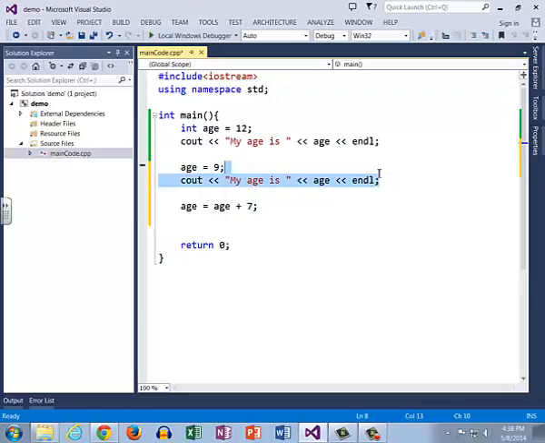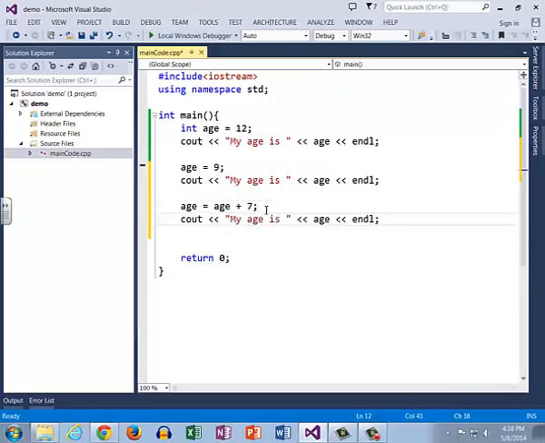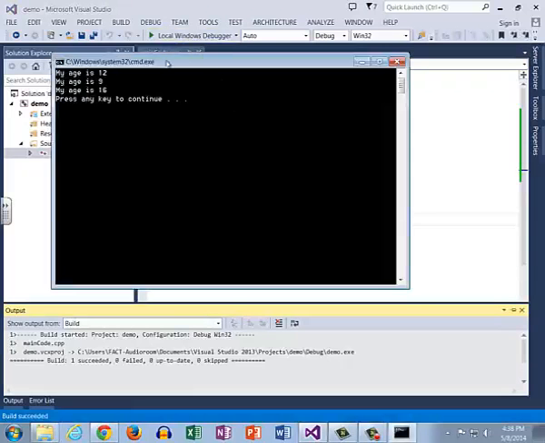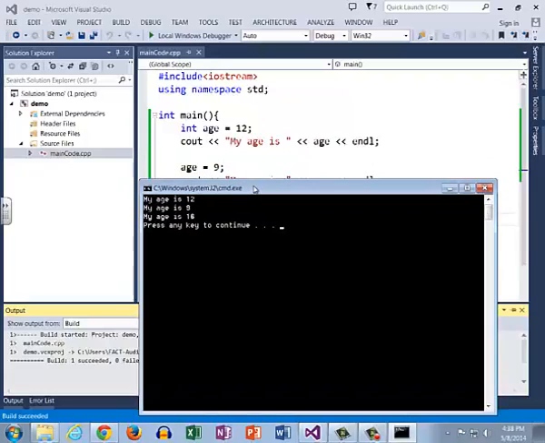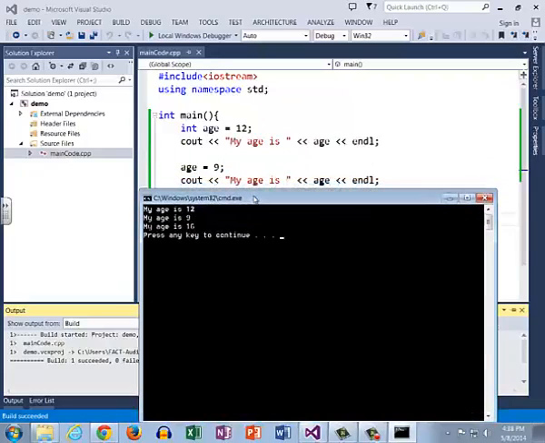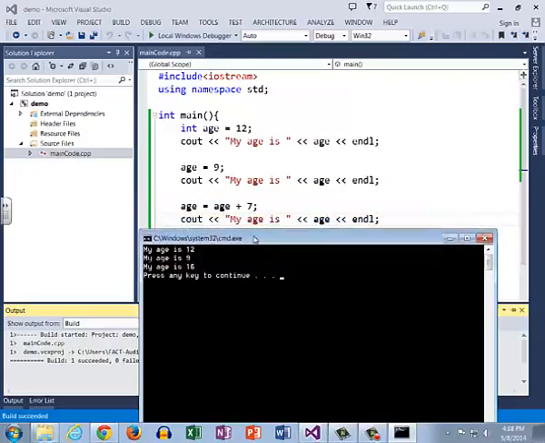Let's go ahead and take this cout statement again, and I'm going to paste a copy of it down here, and let's see what happens. All right, there's "my age is 12." We come down here, assign the variable age the value 9, and it says "my age is 9." And then it comes down here, and what is it doing exactly? It says take the current value of age, which is 9, add it to 7. That makes 16. It takes that 16, stores it in the variable age, and now it prints out "my age is 16." So the current value of age is 16.